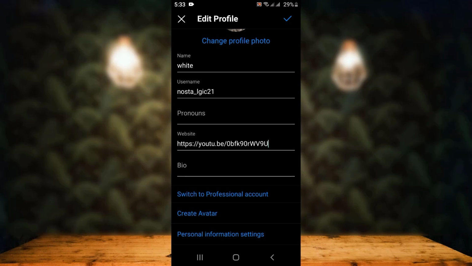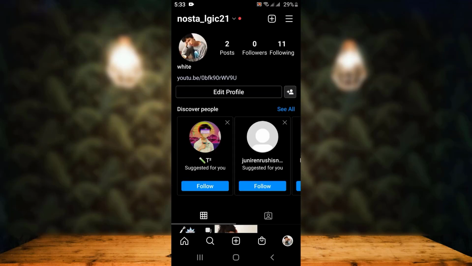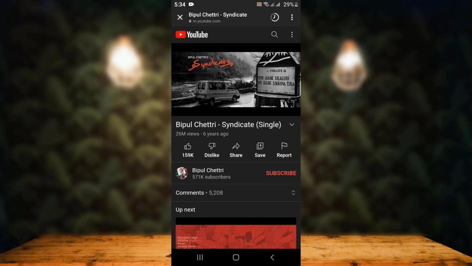Now in order to share it with your friends or on your Instagram bio, all you have to do is tap on the right button, which is on the upper right hand side corner. In order to check whether it is a clickable link or not, simply tap on it. And this is how you can add a clickable link to the Instagram application or Instagram bio.